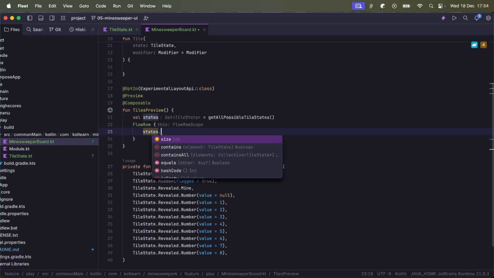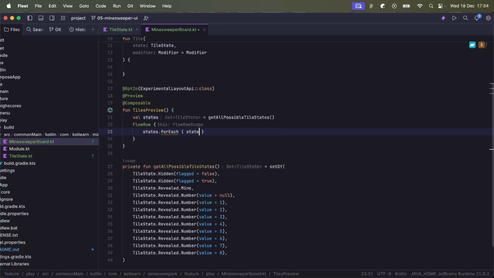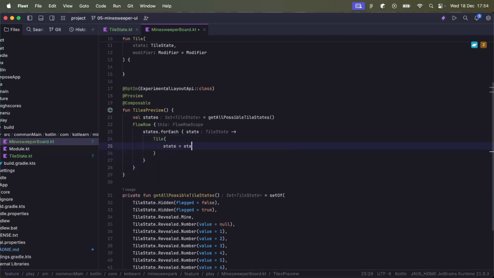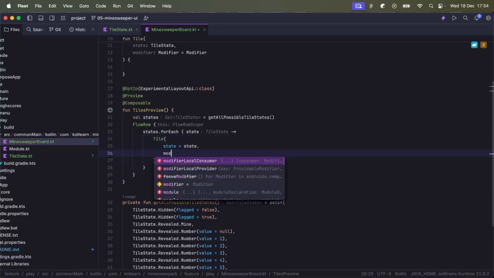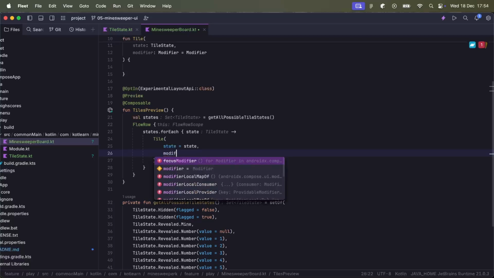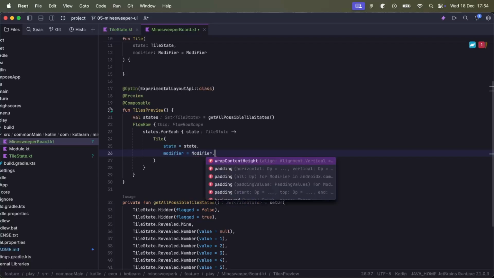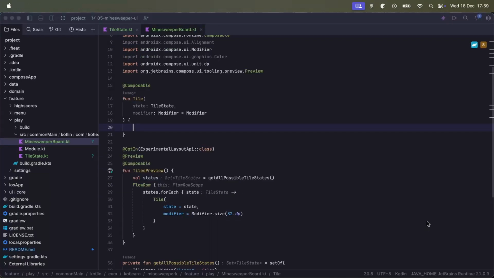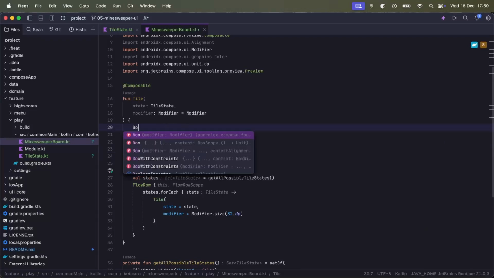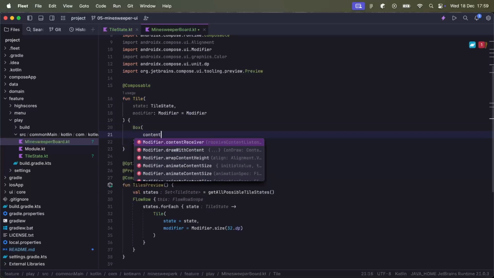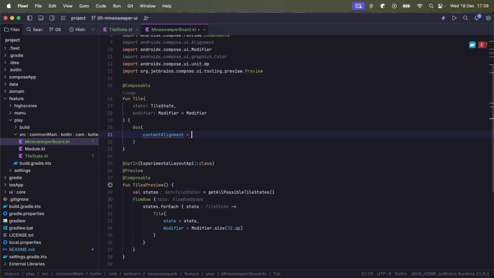And in here we can say for each state we will draw the tile. For now we'll just give it a size of 32. So at the moment this isn't displaying anything, but we can fix that. We'll just create a box. In here we'll align the content to the center. You can use content alignment for that.